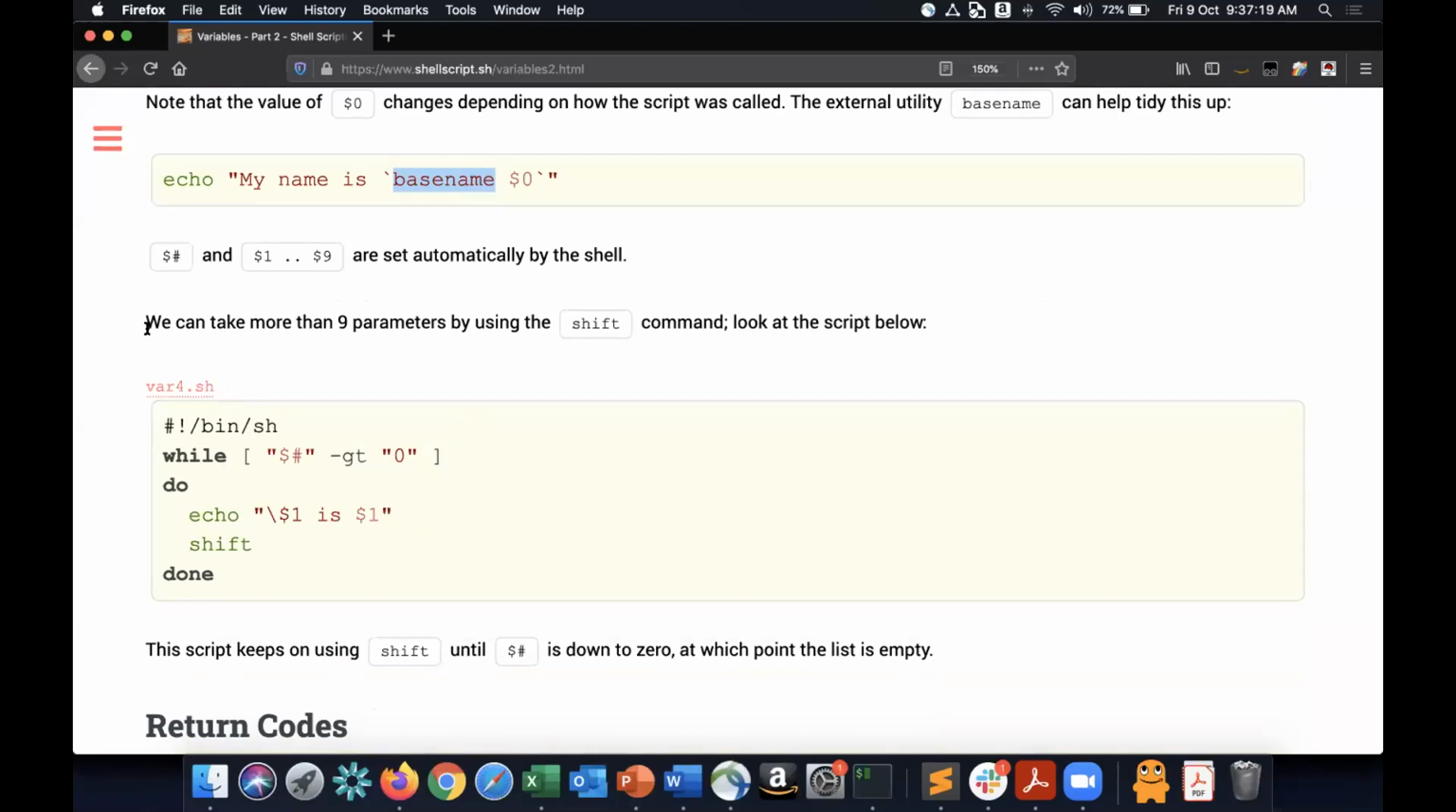By default, $1 to $9 are automatically set by the shell. $#, $1 to $9, and $@ are the variables which are set by default. You won't be able to change them, but you can make use of them. But if you want more than 9 parameters, you can use the shift command like below.